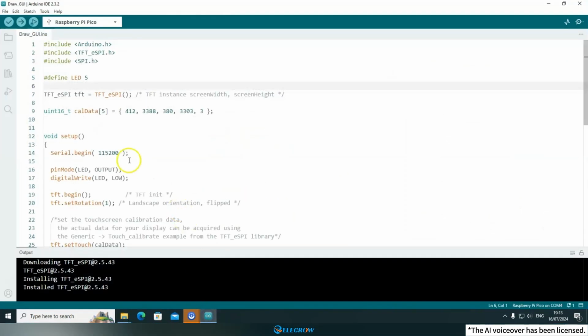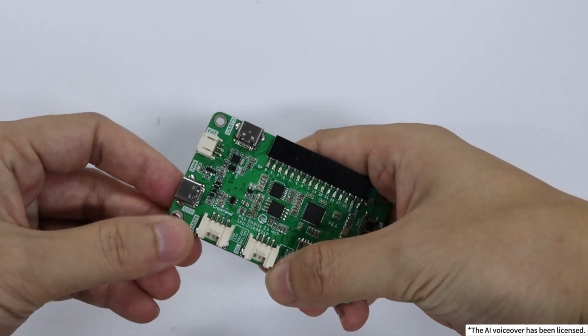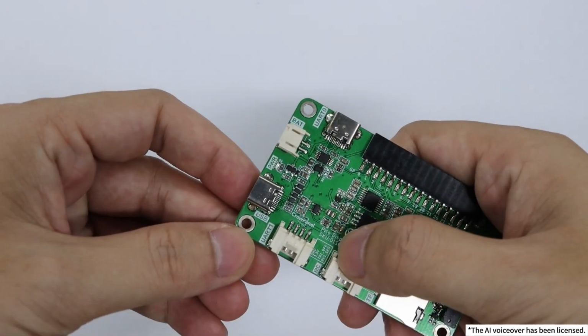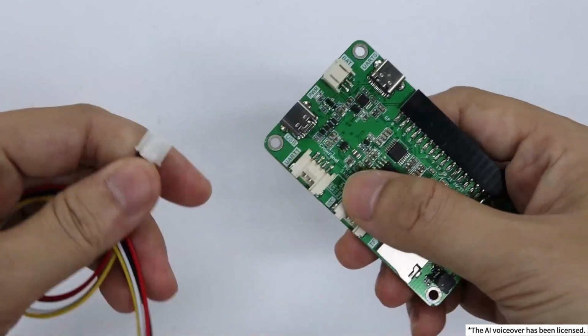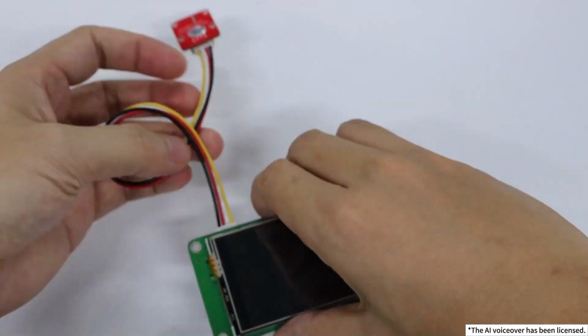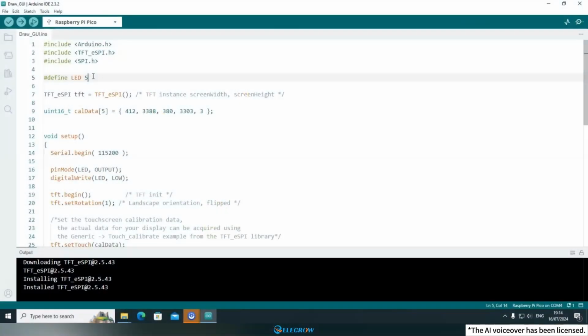Now, let's head back to the Arduino IDE and dissect the code together. Here, I've defined a pin for the LED utilizing GPIO5 on the board, just like we connected it in the previous lesson. If you're still unclear about why it's connected like this, feel free to revisit the content from the first lesson. Next, I've declared an instance from the TFT-eSPI library.